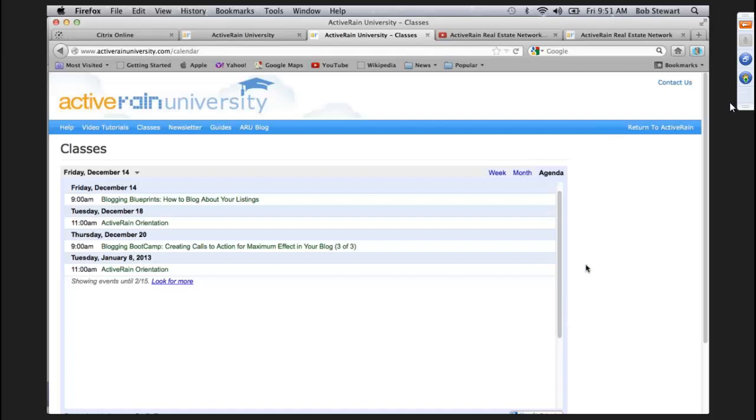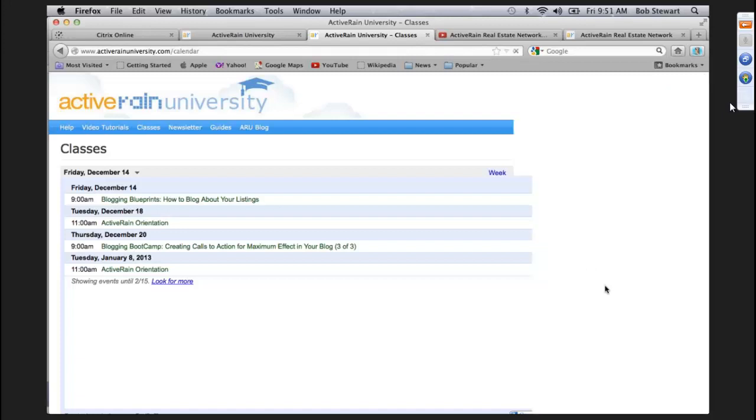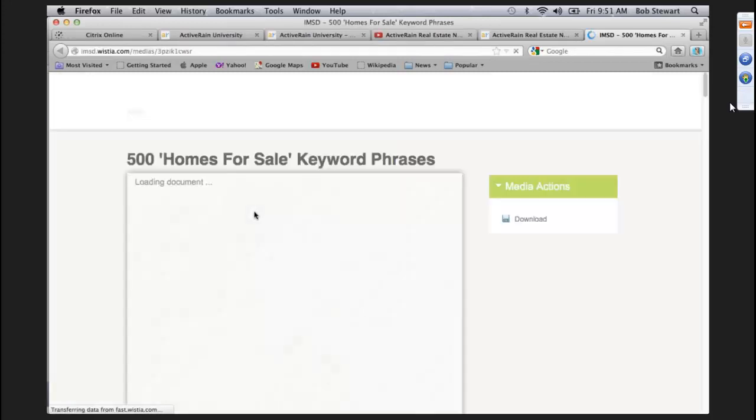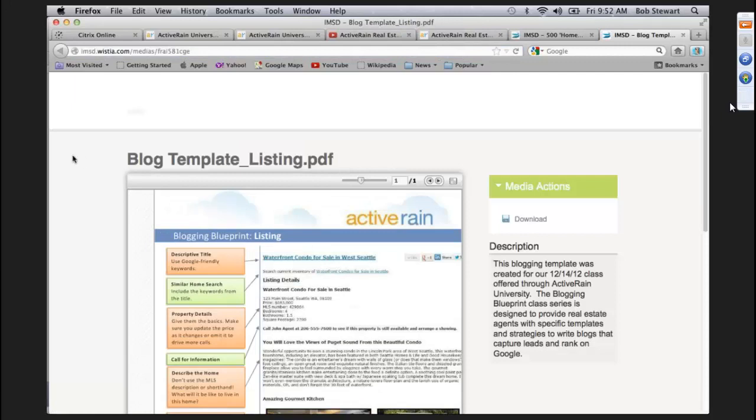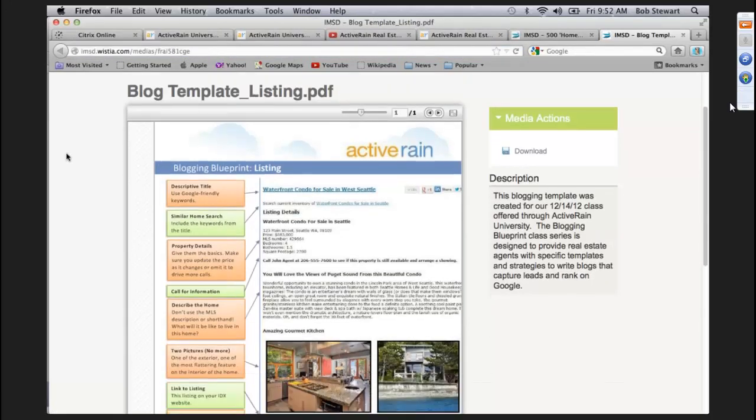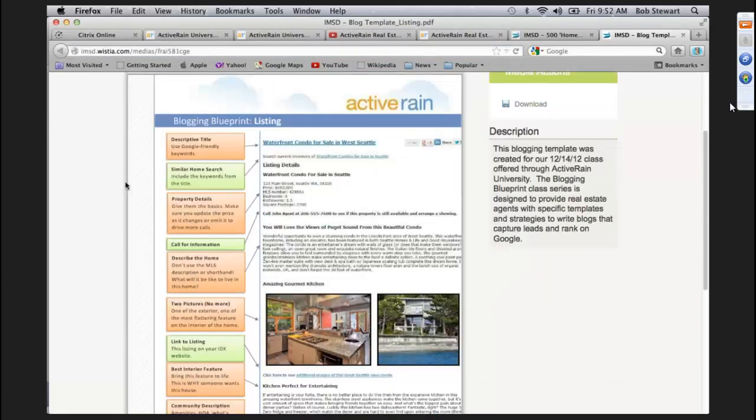Let me go back and see. Carrie, that link you sent out is not for the blueprint. It looks like you actually sent the link for 500 homes for sale. Before we go, I'm going to let you guys go in just 1 minute. Carrie: I sent them both out. You mentioned this one, so I wanted them to have it too so they don't have a shortage of ideas. But the link before that is the blogging blueprint template. So there's that template.